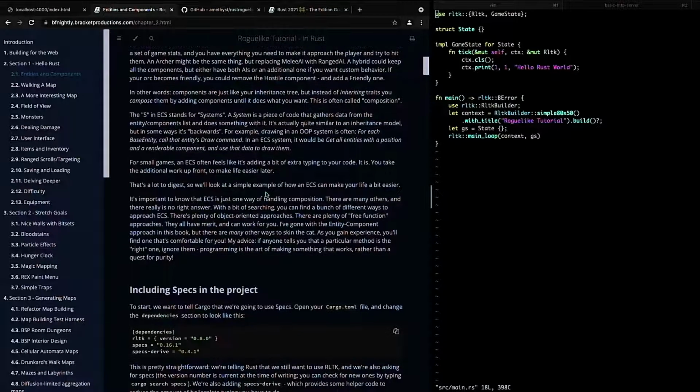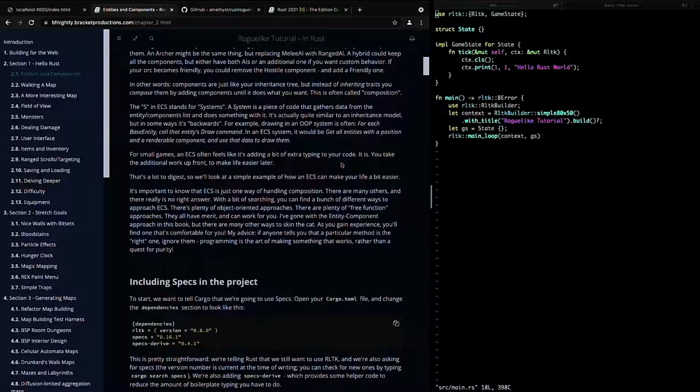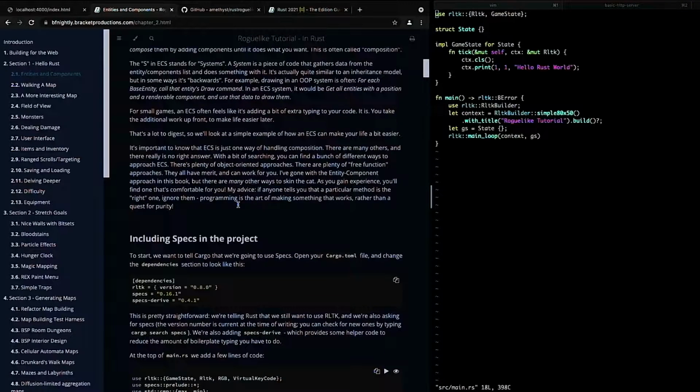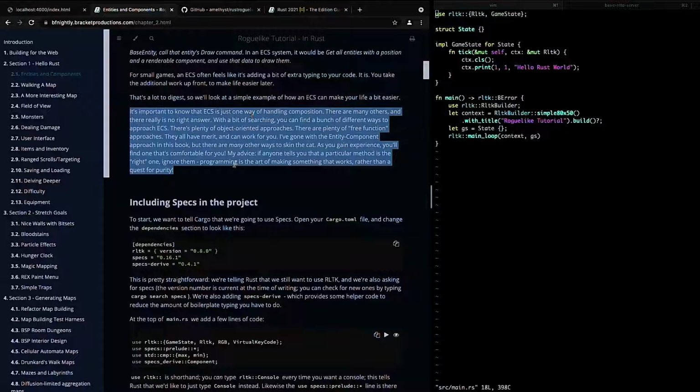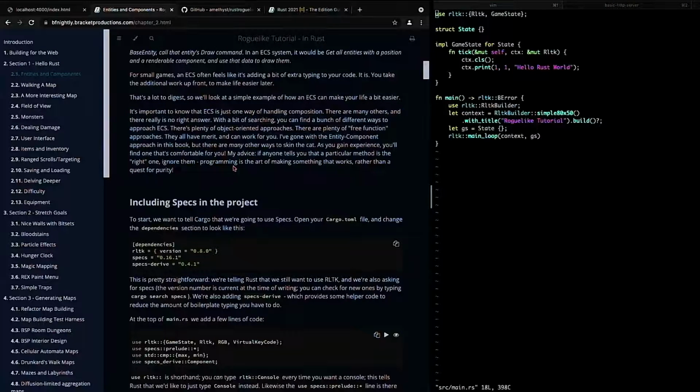All right. For small games, ECS seems like adding a bit of extra typing to your code. You do the additional work up front to make life easier later. Okay. ECS is just one way of handling composition. There are many others, and there's no right answer. Well, but I want to learn ECS, so that's why I'm going to keep going with this.